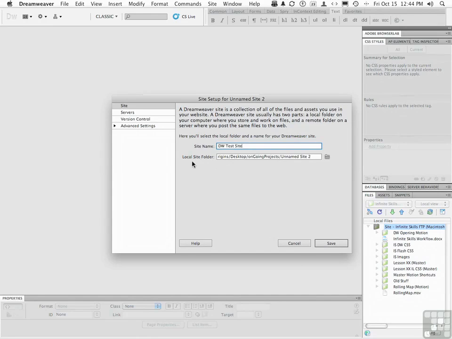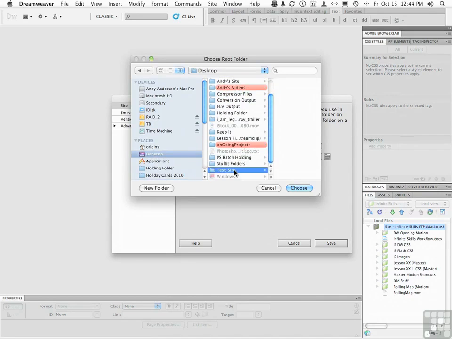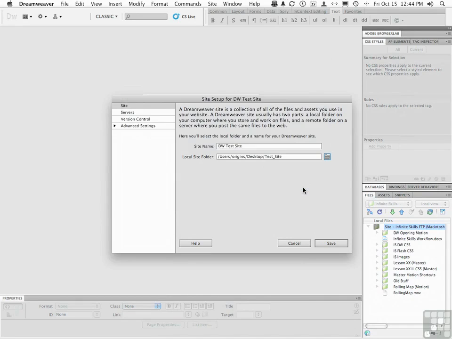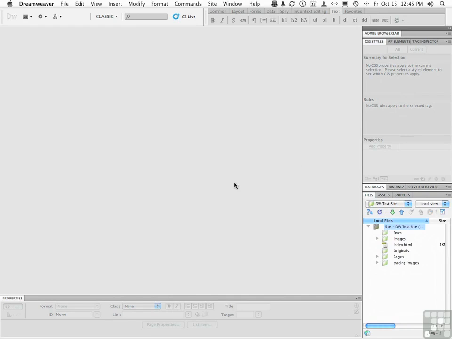We need to find the local site folder, so click the Browse button right here. And once you've browsed, I put mine on the desktop. Where did you put yours? Test Site, click Choose. For the purposes of what we're doing right now, we don't need to do anything else. We just need to let Dreamweaver know where our files are and how to update and access them. So we can click Save. Once we do that, we can click Done. I want you to do one more thing.